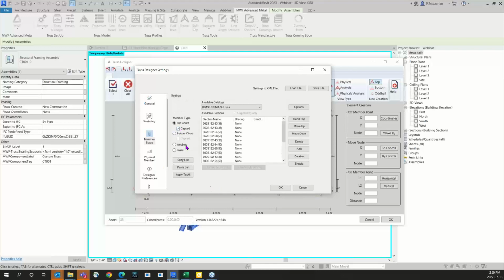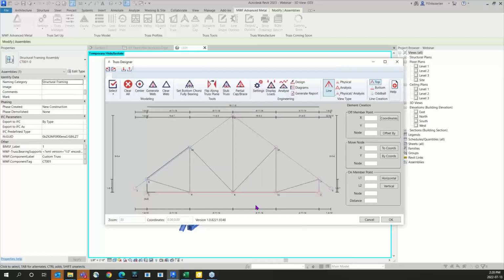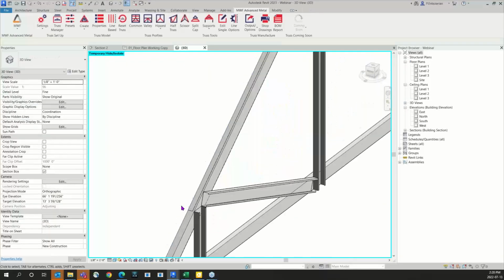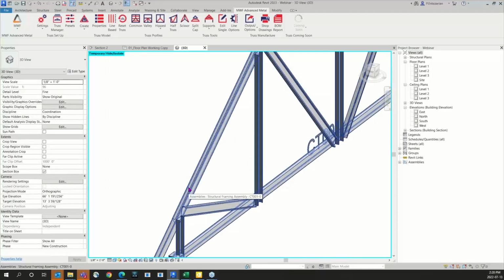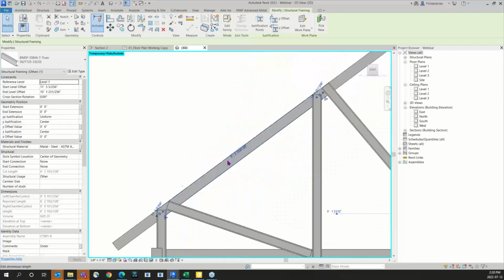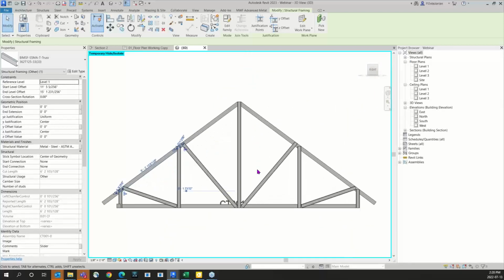In member sizes, we need to make sure that we are filtering out the available sections for the capped catalog. Now we can click on OK and OK. And it will generate a back-to-back truss with a partially capped member. Here is the capped member that has been added to this truss. So these are all the new features that we have been adding to MWF.